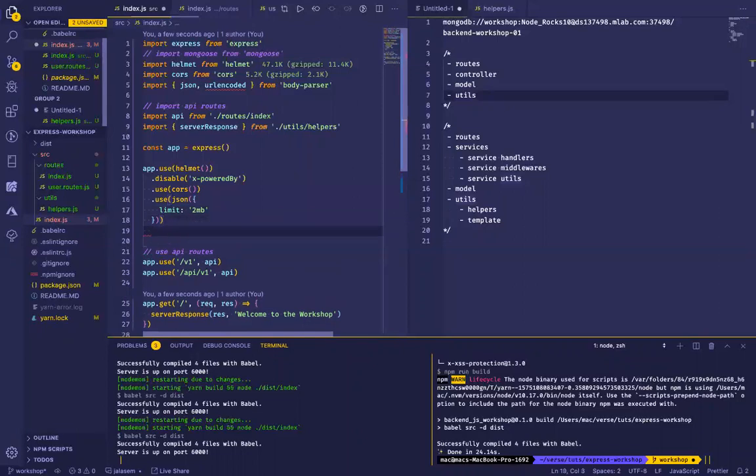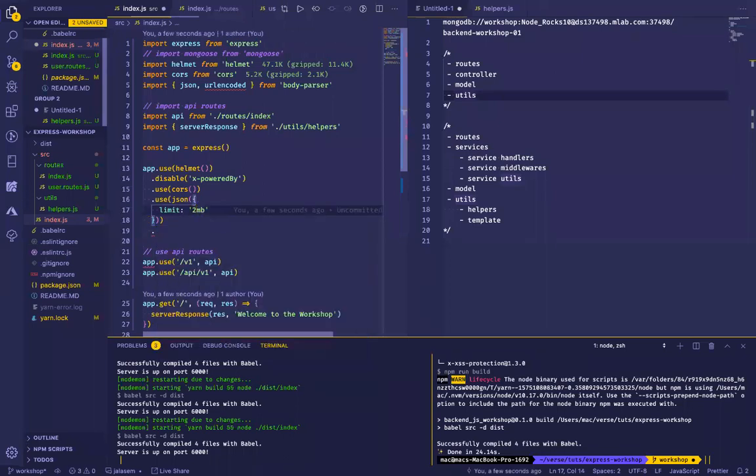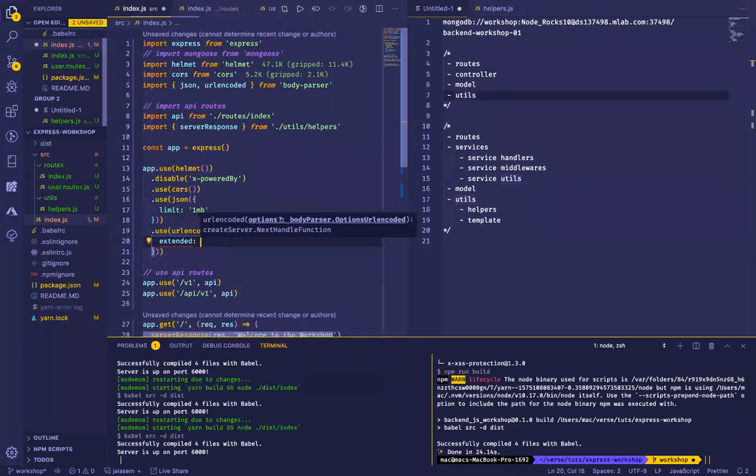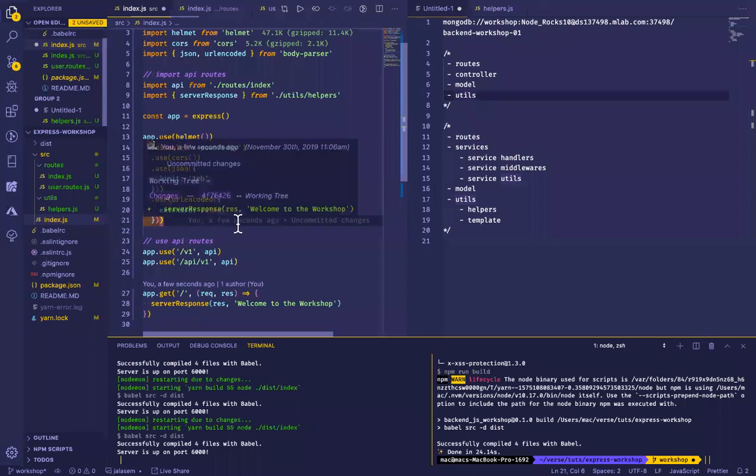No, this is a limit, like the maximum payload that I can send to the server. If you're sending something more than this, then it might not work. I can even make it 1 MB or some KB. You understand? Yeah. So also, I want to use urlencoded, over here. And then I want to have extended false. These are just configuration for body-parser. And what else do I want to do? Okay. Yeah. So that's all for now.